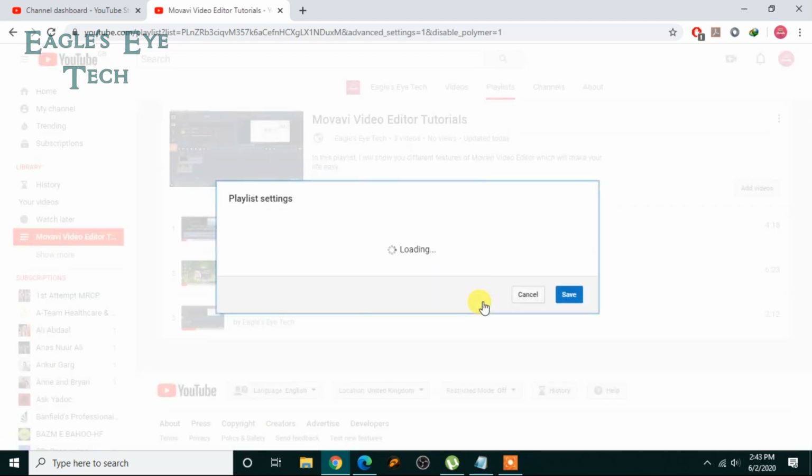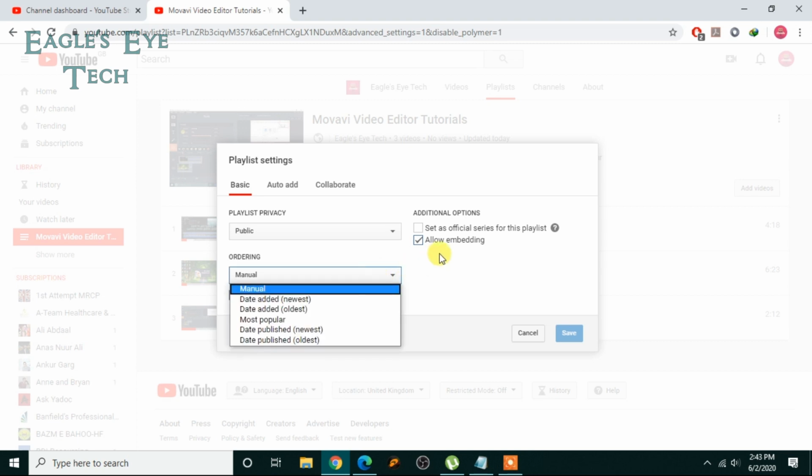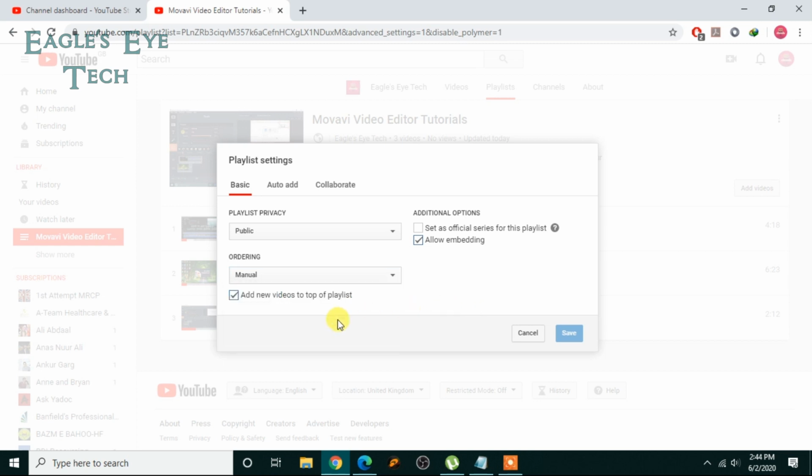Clicking this advanced settings takes you to the classic version of YouTube Studio. As you can see in playlist settings, there is this basic, and under this basic is playlist privacy. It's very simple, it's public, unlisted, private, whichever you want. Ordering is set to manual. I have talked more about it in the video where I talked about how to organize your playlist. You can go to my channel and see the video. Yes, I have checked add new videos to top of the playlist. And now the additional options, allow embedding.